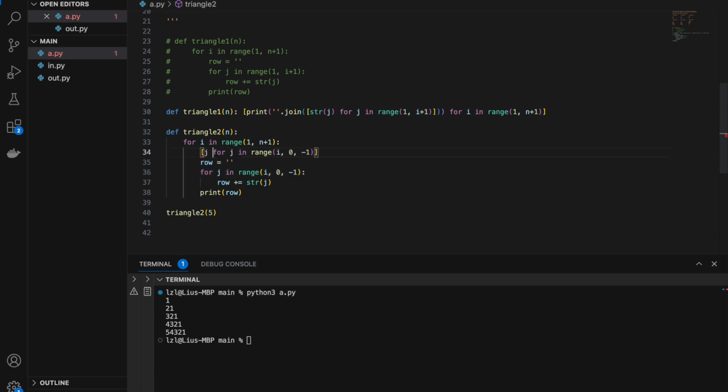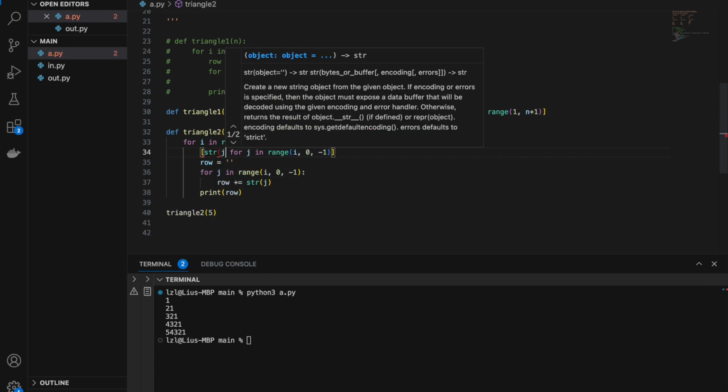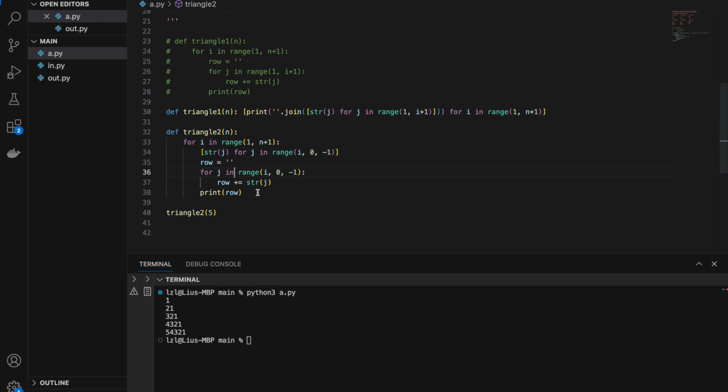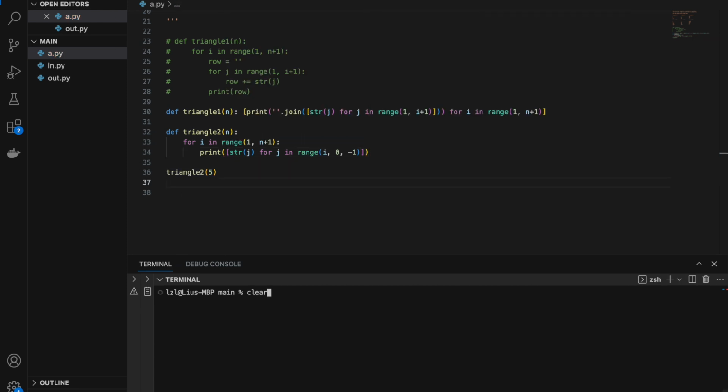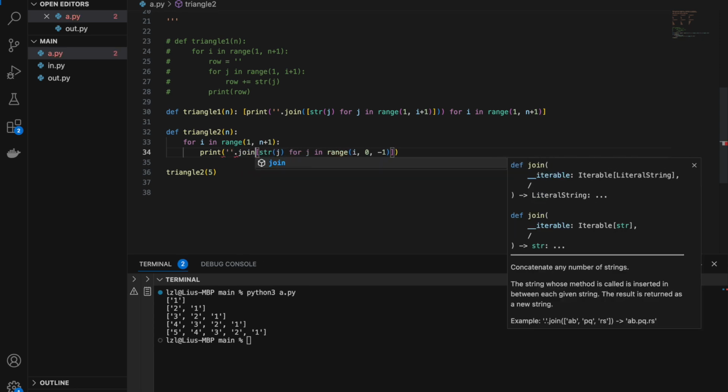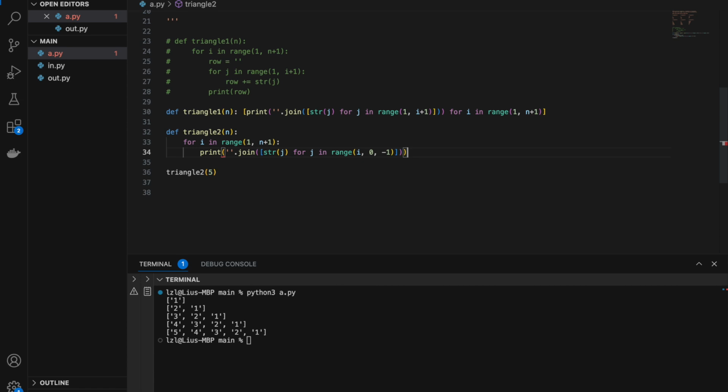So here we have j for j in range I, 0, and -1. And don't forget to convert j to a string because we want to add them together. So here we can get rid of all of this stuff, and let's print our list comprehension. And if we run this, we'll get a list of our correct numbers, but they are in a list of strings. So in order to convert them into 5, 4, 3, 2, 1, we have to use the join function. So join, and here we will get our correct output.